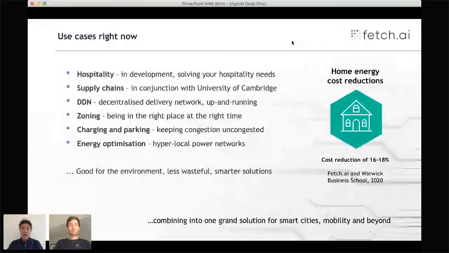Now, of course, if you're able to make better use of the assets that you already have in the economy, then that's good for the environment. It's a lot less wasteful, and you can end up with smarter solutions by incorporating information that you wouldn't otherwise. And of course, it may not have escaped your notice that you can join all of these things that I've just talked about together into one grand network and bring entire smart cities to life and solve all of these problems in one huge thing with a very, very large population of agents.